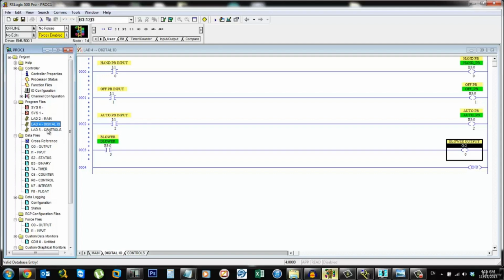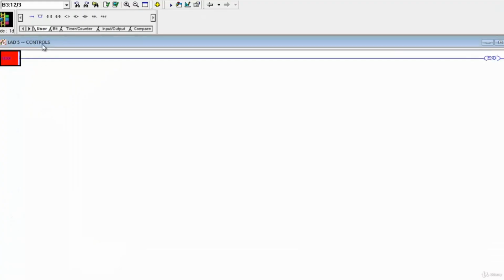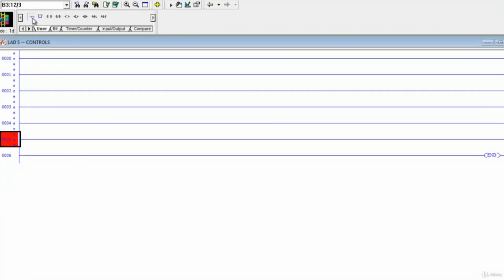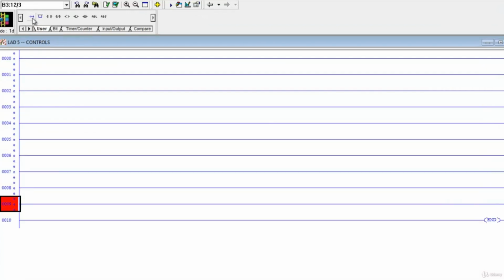So we'll go ahead and go into our controls ladder, and we'll be referring to the bits we set up in here. So the first thing we'll want to do is look at B300, B301, and B302, because those are our inputs which will be setting the state for this blower. So in our controls ladder, I'm going to go ahead and add a few rungs. I might have to delete 1 or 2 when we're done.